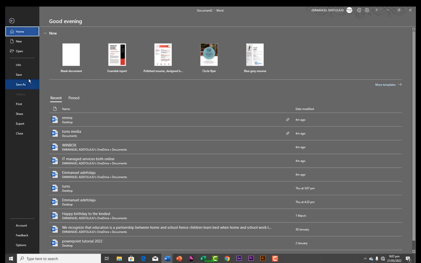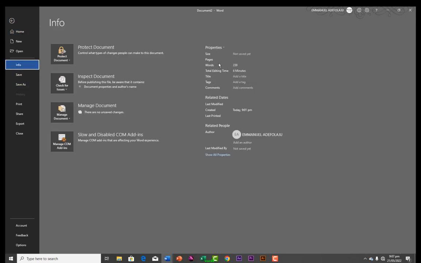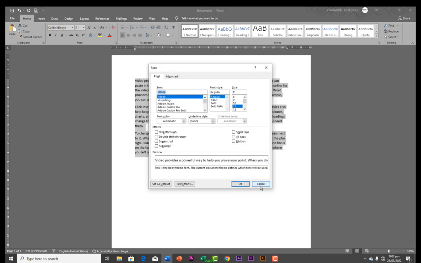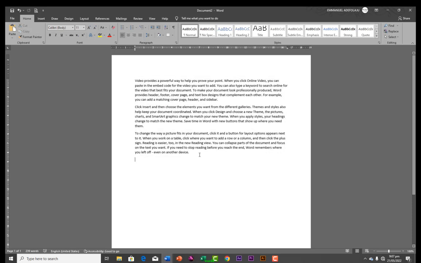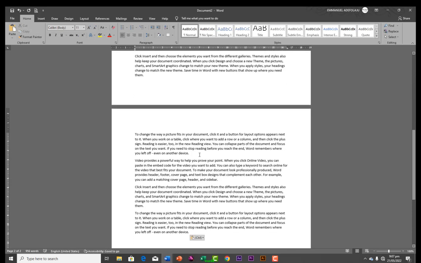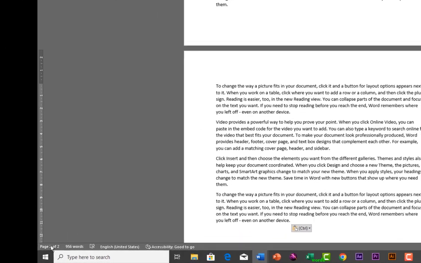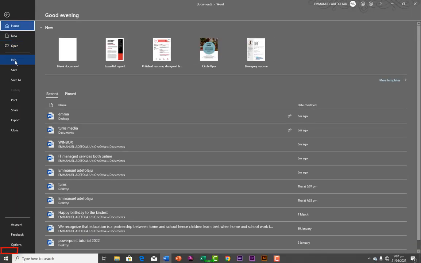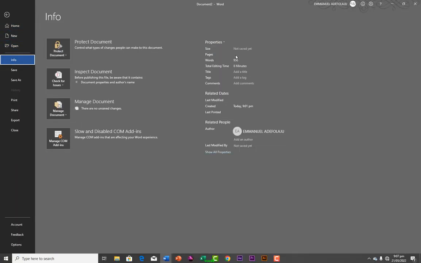So if I go back to my file and go to my info section, you can see I have 239 words, and just 1 page. So if I go back again and copy, Ctrl C to copy the text and Ctrl V to paste, and I'll keep on pasting. Now I'm on page 2. As you can see right here, page 2 of 2. So if I go back to my info section, I'm going to have 2 pages right now.